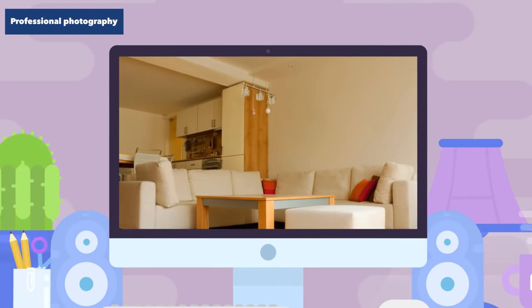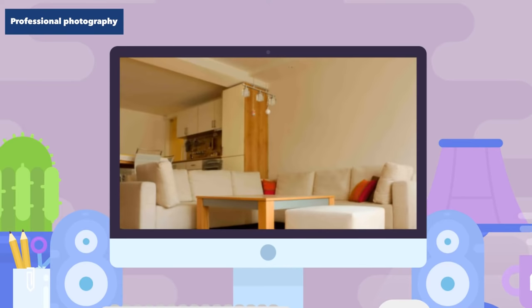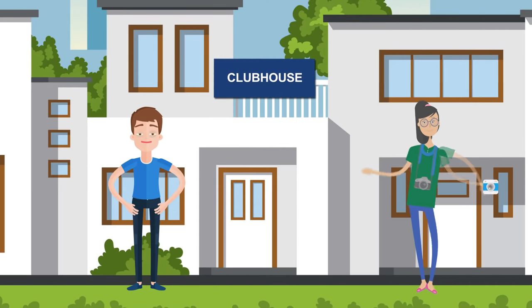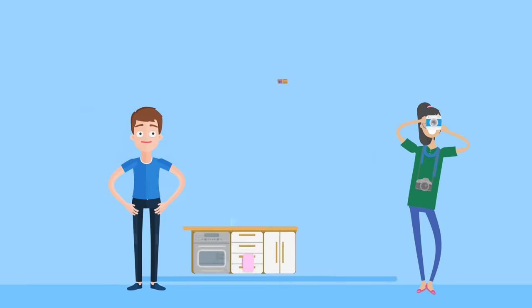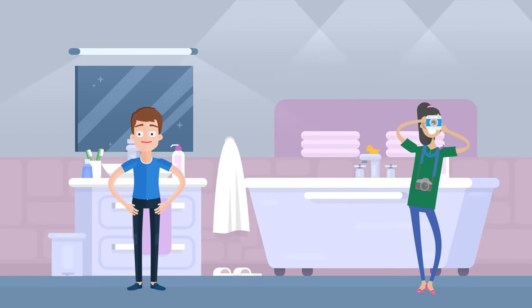And please don't lose a client because of a poor angle, poor lighting, or poor quality photos. Professional photographers can take flattering photos of your clubhouse, units, facilities, property, and staff. Kitchen and bathroom are especially important, as they typically get the most views.